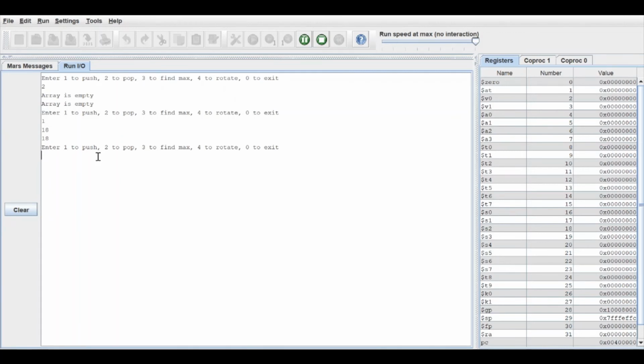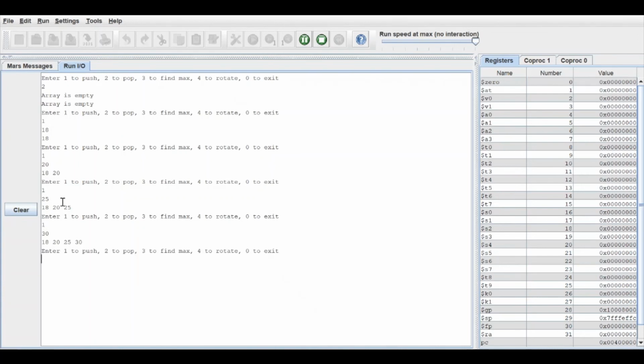Let's push again, and you see, notice every time it's printing the array, so that's in the main loop. I'm going to put 1. I'm going to add, let's say 20. I'm going to do one more time 1 to push another element. I'm going to put 25. So you see that's added. Let's do 30. So you see we have these, and then I can do, let's say, pop. So if I do a 2, it's going to get rid of that 30. So now I have 18, 20, 25.